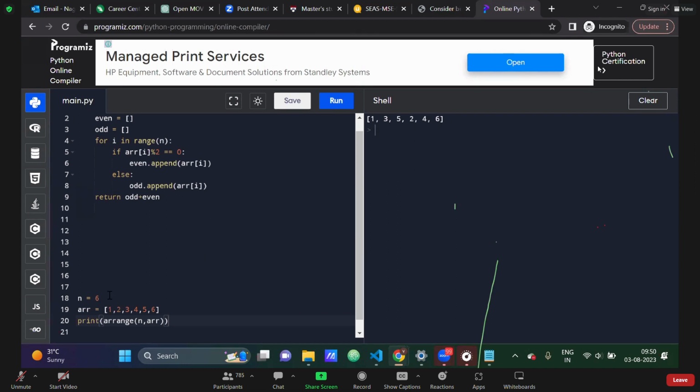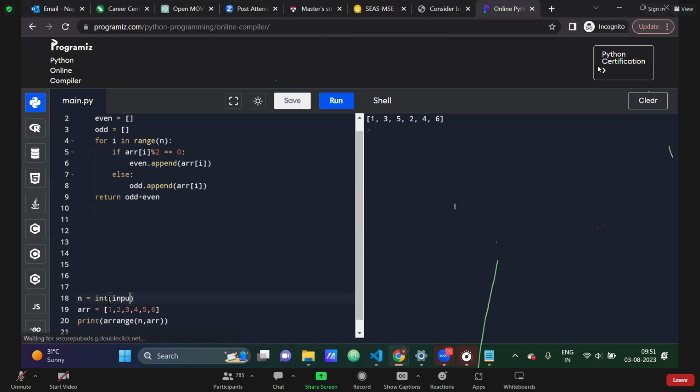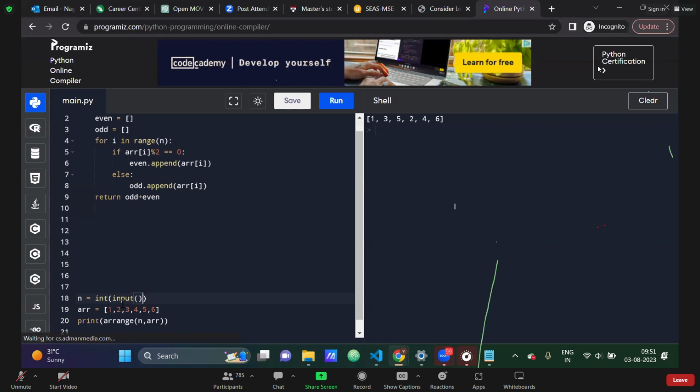Okay, understood the logic. Now I will take dynamic inputs. So n equals int of input. This is the statement we use to read the input value. If we use only input, it reads the input as a string, so I'm typecasting it to integer. We require an integer only. After that, I need to read the space separated array elements. Look here, I will write the statement and then break it down.